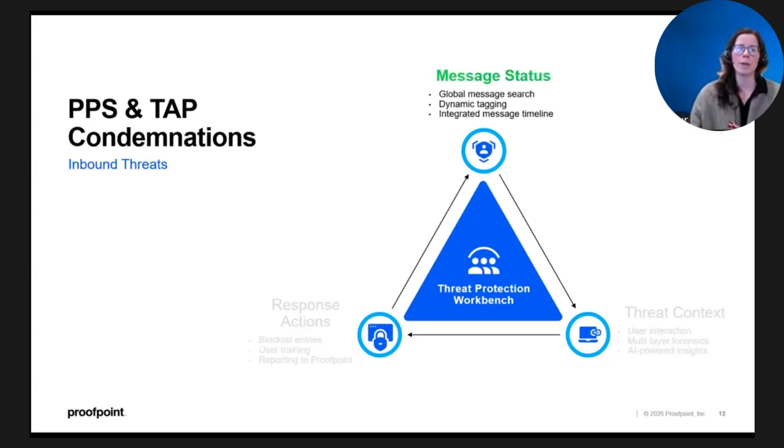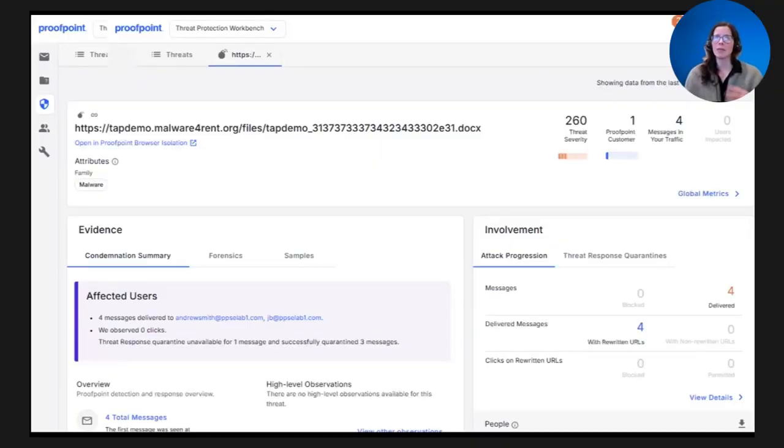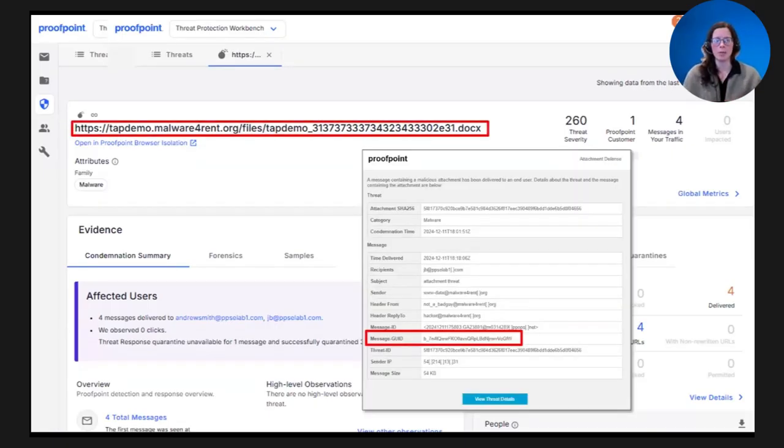So let's start with the message status and look at the different attributes that Threat Protection Workbench provides to help you quickly understand what the status of the message is, and probably more importantly, how you're going to get into that message within Threat Protection Workbench. What is going to differ is instead of going into TAP or into Smart Search, we're going to recommend grabbing a data element that is relevant to that particular message. So in this example, I could grab the threat URL out of the TAP dashboard, or if I received the email notification, I love to grab that message GUID and just copy that out.